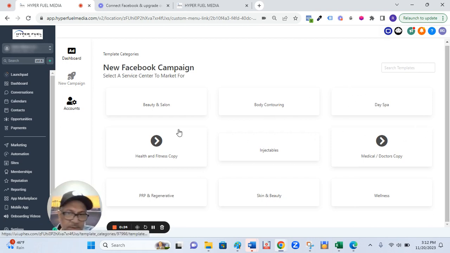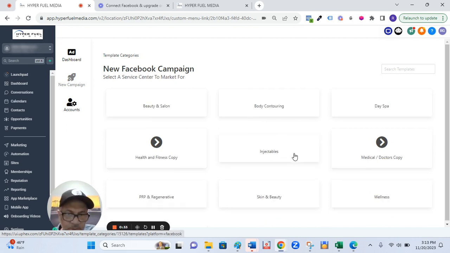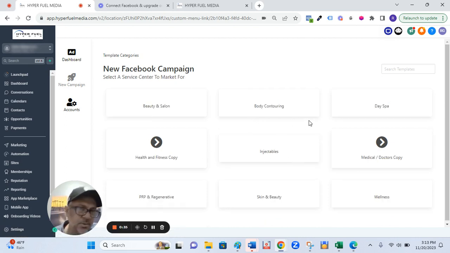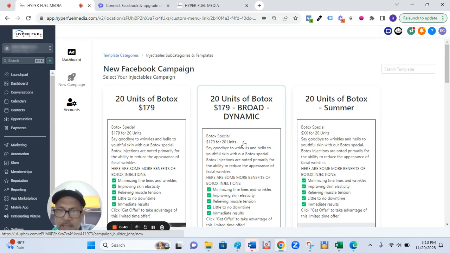So here's the library. There's a lot of salon and beauty treatments in here, brows, lashes, a lot of that. You can go back. There's injectables. So you can go to the category where you want to go. So let's just say you're doing an injectable one. Let's say this one you want to do.